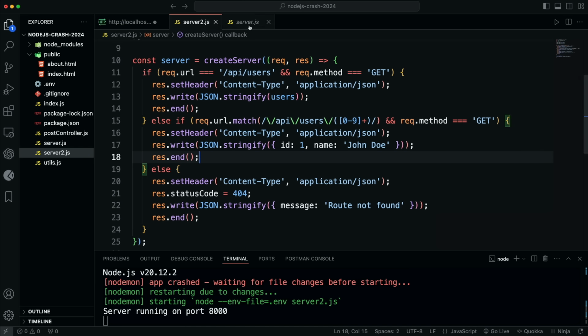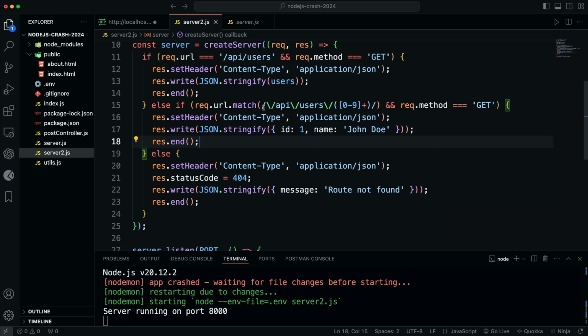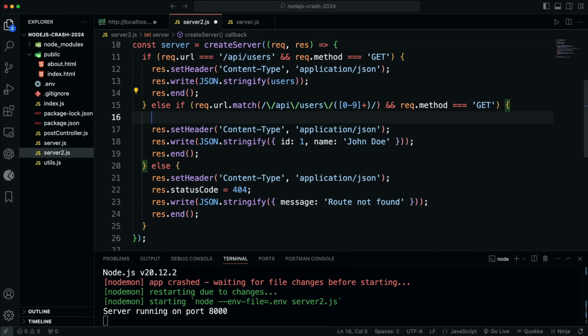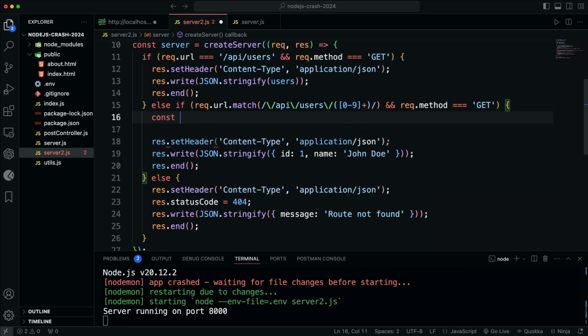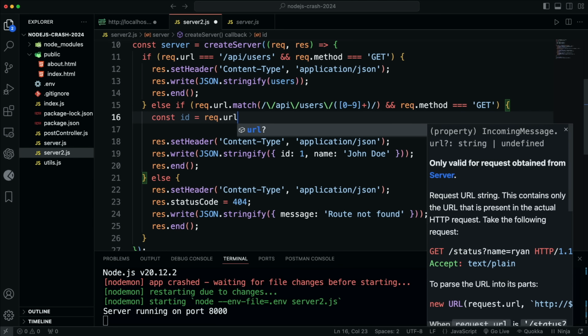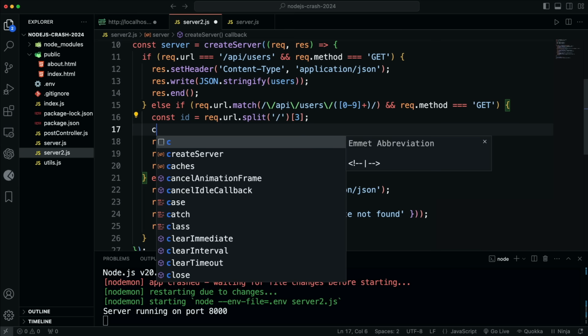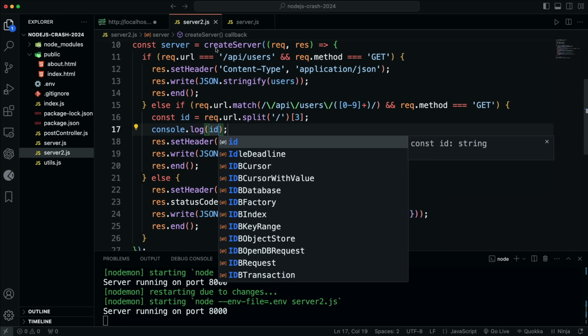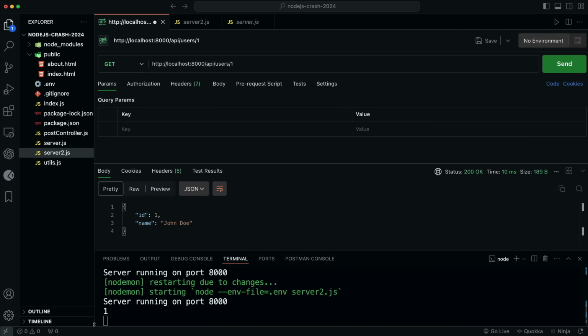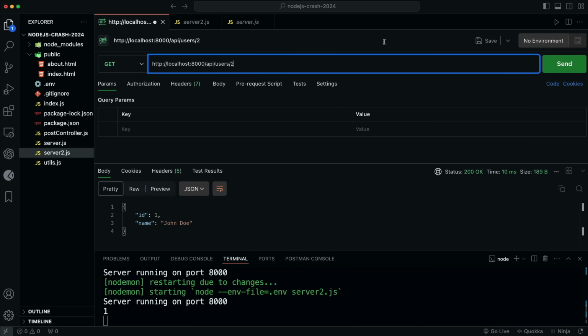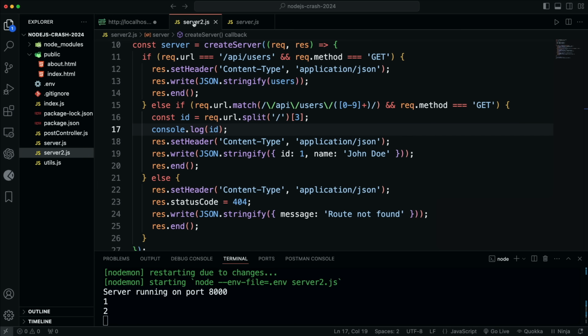All right. Now, to get the actual user by its ID, I'm going to go right above that and say const id, because we need to get the ID from the URL. So what we could do is say request.url, and use split, and we want to split it on the slashes, and then it should be the third one. And just to test that out, we could do a console.log of the ID, and now if I hit that route, down here you can see 1. If I pass in 2 right here and send it, now we see 2.